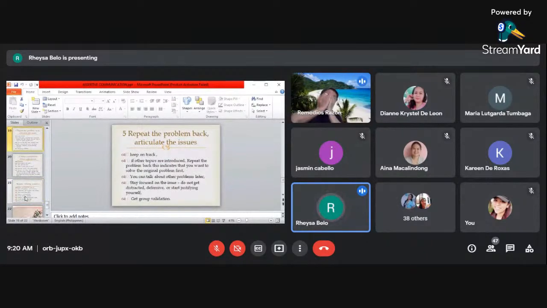5. Repeat the problem back. Articulate the issues. Keep on track if other topics are introduced. Repeat the problem back. This indicates that you want to solve the original problem first. You can talk about other problems later. Stay focused on the issue. Do not get distracted, defensive, or start justifying yourself. Get group validation.